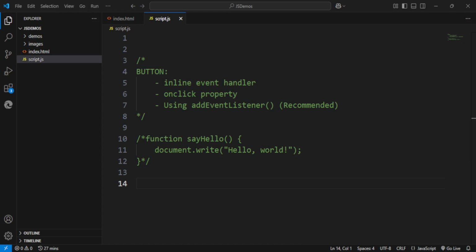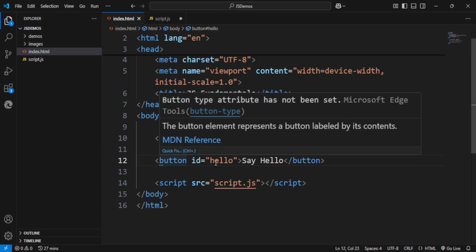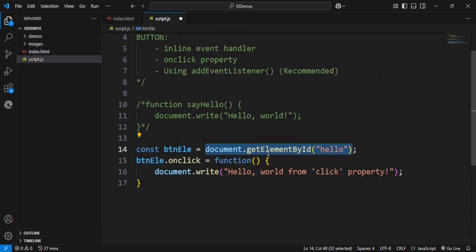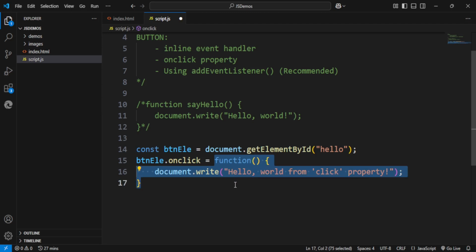So how do we add this? We are going to do it by, first of all, having a variable to get that particular element. What element are we getting? The button element by its ID. When we get this element, we add the onclick property and assign it this function to execute. To make things a little different, I have added a few things here so that you will know this is specifically coming from the onclick property, not click.